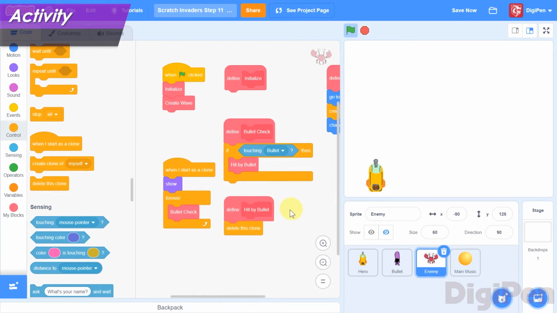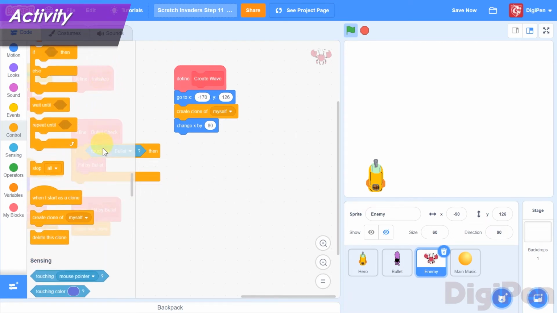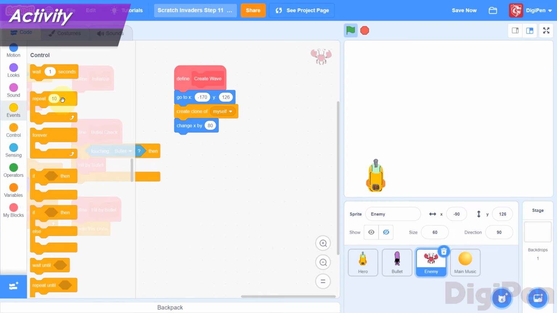Now, so far, the CreateWave function creates just one clone. To make more, we need to repeat these last two blocks right here. We could right-click the Create Clone block and choose to duplicate it, but we should use a loop instead. Find the Repeat block in the block palette and drag it into the code area. This block runs the code it contains a number of times equal to whatever we put in its value field. So, for example, if we put a 3 in it, it will run the loop 3 times.